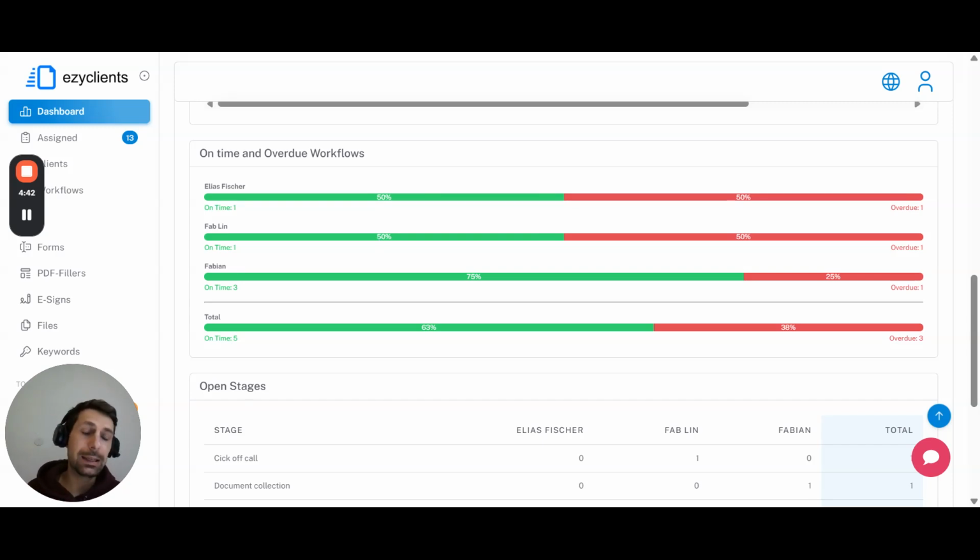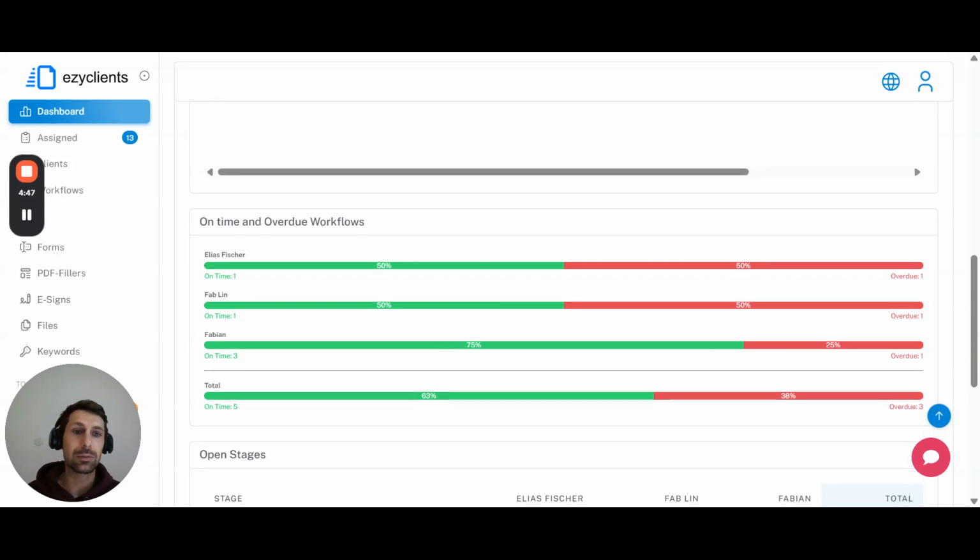If you have any questions on setting up the stages and linking this to the different procedures or to the dashboard, feel free to reach out to us, and we can also do a free deep dive session on how to set this up for you in the best way.